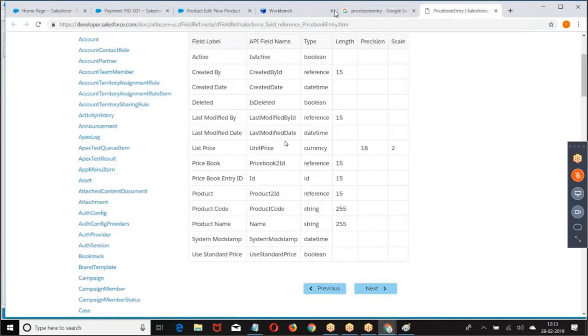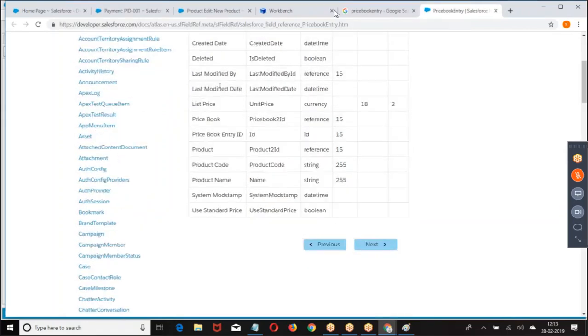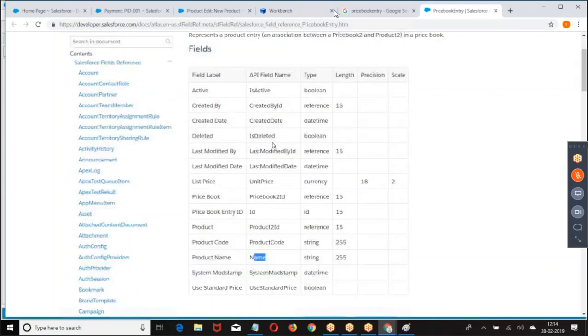Look at this. Now, which price book? Is it active or not? Then we don't require all these fields. Unit price. What is the ID of the price book? What is the ID of the product? What is the name of the product? Okay. Product ID, price book ID, unit price. There are three things which we are giving.